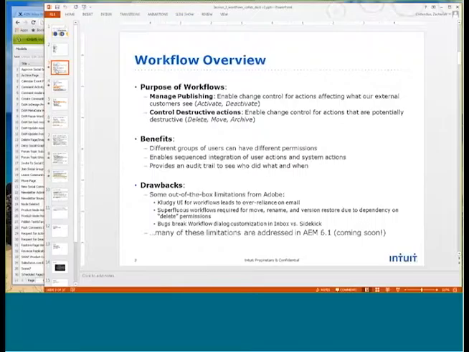So the huge benefits of workflows are that different groups of people can have different permissions. So a basic author role can create and edit content, but typically does not have permission to publish or do something destructive without that workflow going through an approval of someone who has more permissions.